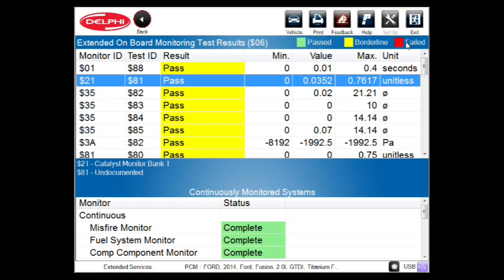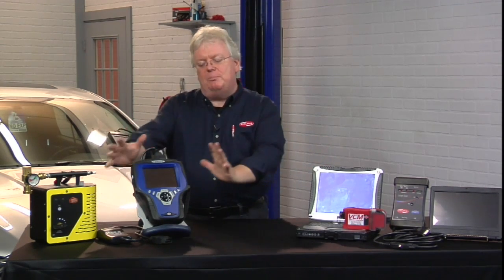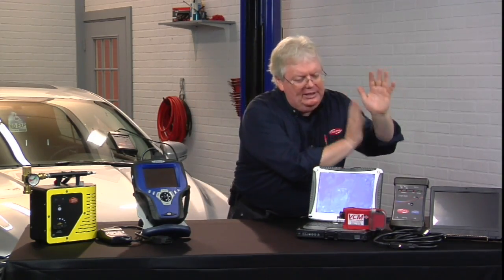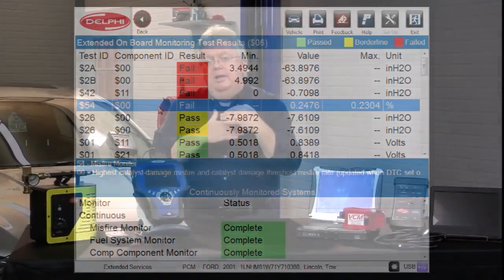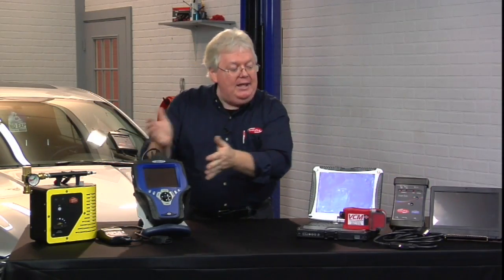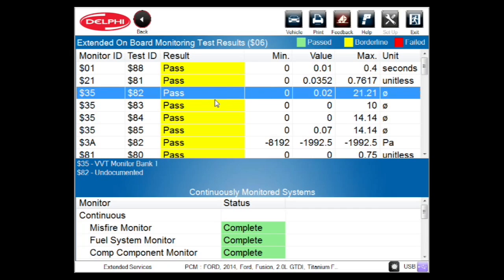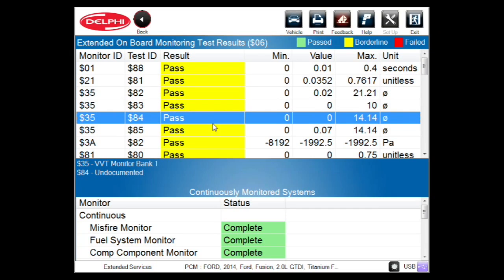Now, the fails show up first on pretty much any scan tool, whether it's monochrome or it's got colors like the Ford IDS or the Delphi tool. And if they're not monochrome, if they're in color, they'll be in red. We have no reds. They'd be on top. Everything is saying pass, pass, pass. Variable valve timing, variable valve timing.